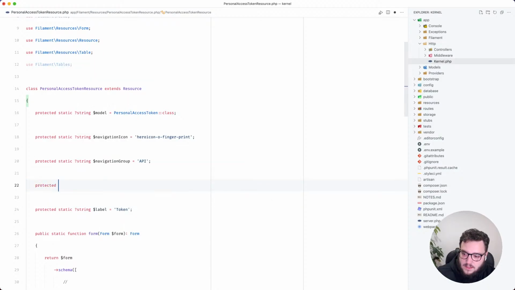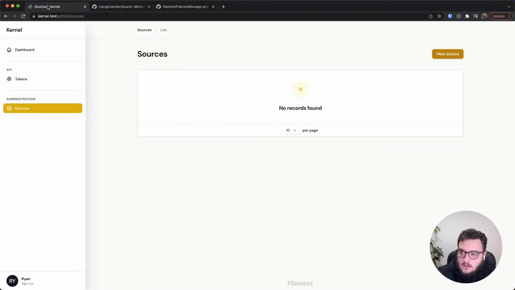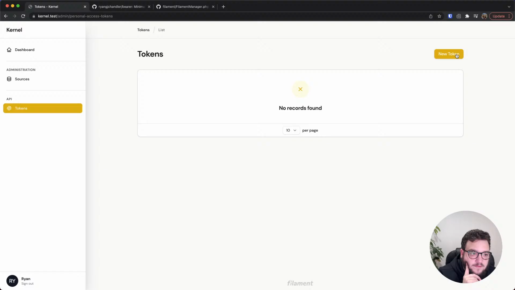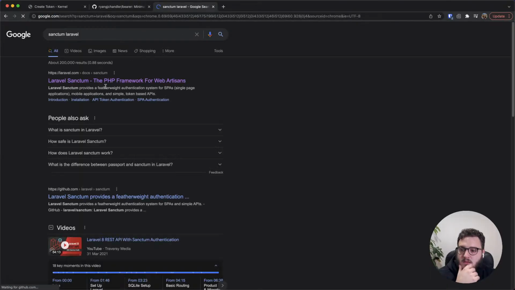So in here we can do static int sort equals 1. That will flip it around because this is null by default. So null as an int is 0, I guess, and that places it above, which is great. We've got our tokens, and let's go back to the Sanctum docs.